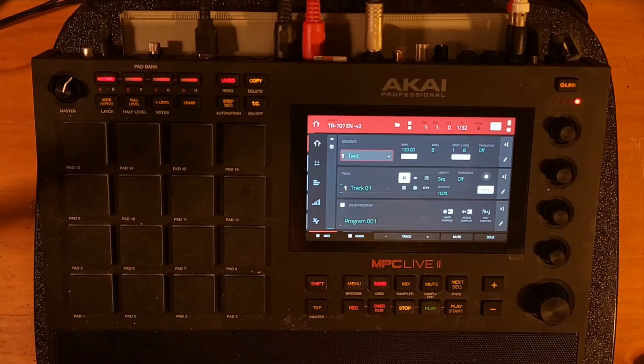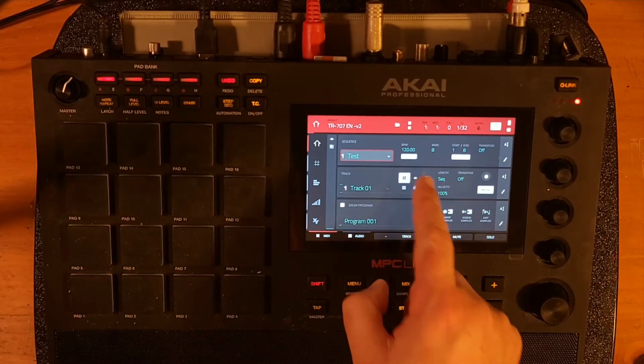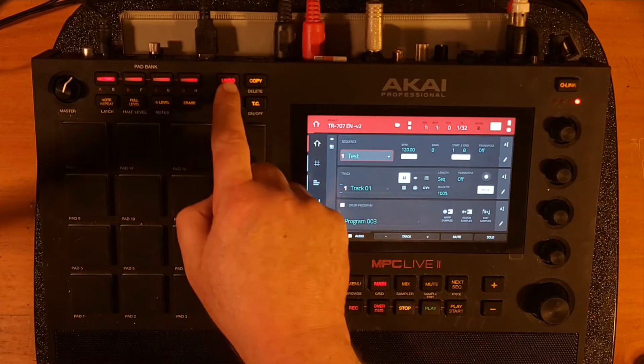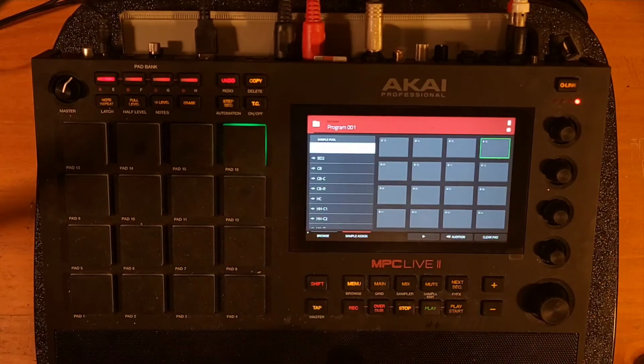We're going to go ahead and assign now the samples to the pads. So we're on our track. We switch this over to drum track. We're on program 1 here. And, oops, undo that. Keep it to 1. And then we're going to go ahead and do assign samples.